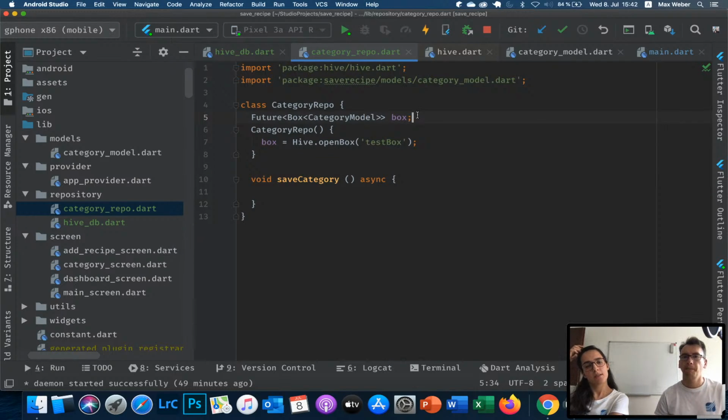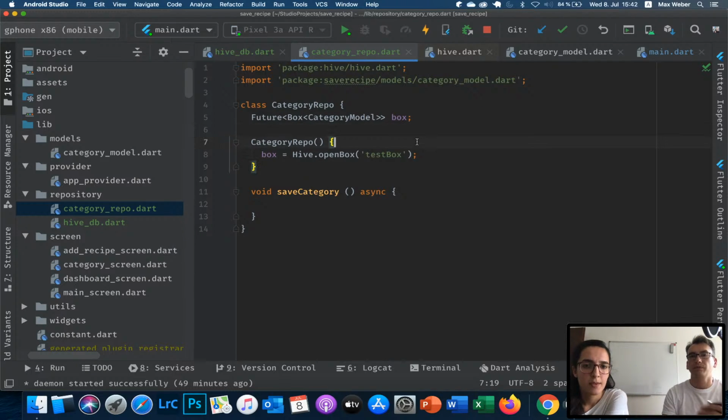Fantastic. So I don't know if this is the best pattern. This is just one that I would use now. If something is wrong here, we will learn that in the future too.